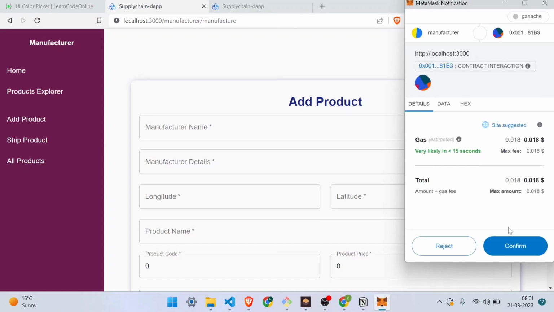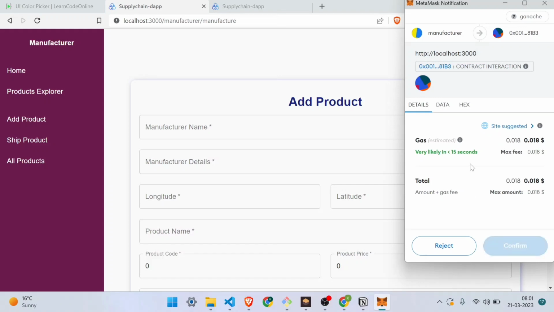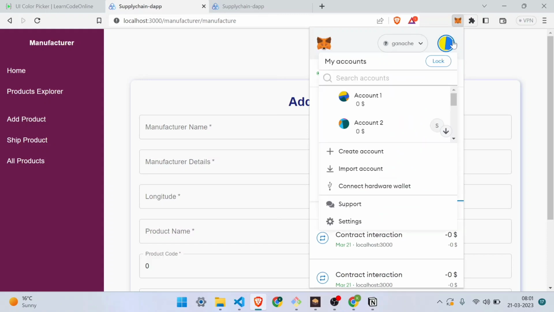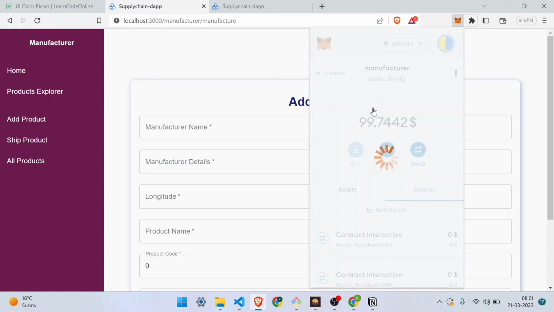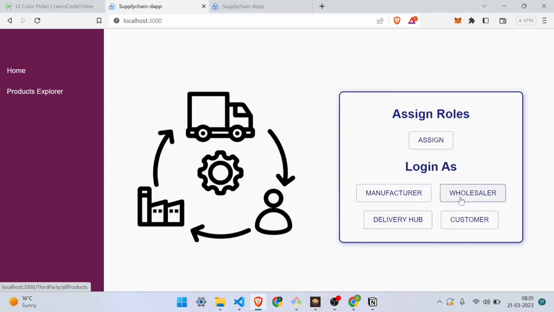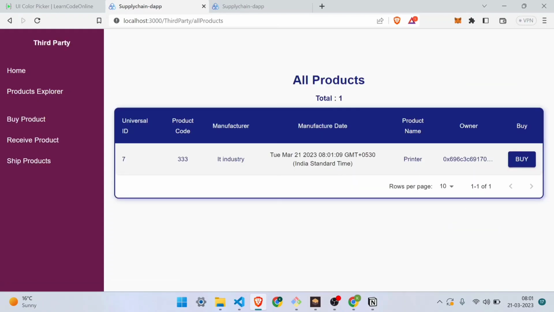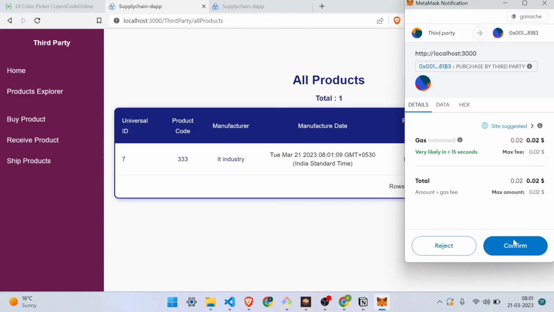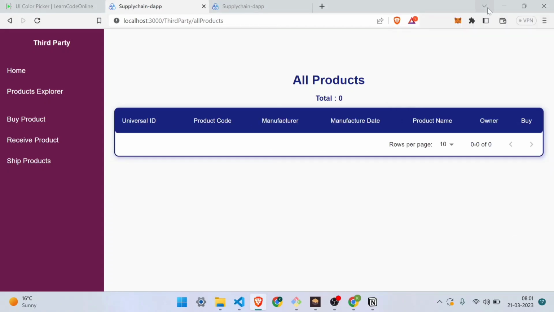Now we will log in as a third party or wholesaler to order that product. Here we are switching the account to the third party. Here we can see IT industry created at 8.1, that is the printer. Now we can buy the product. Whenever it buys the product, a request goes to the manufacturer, and the manufacturer ships the product.